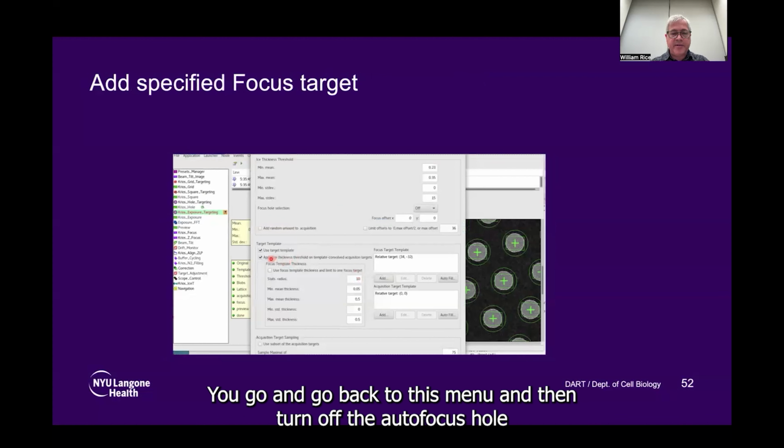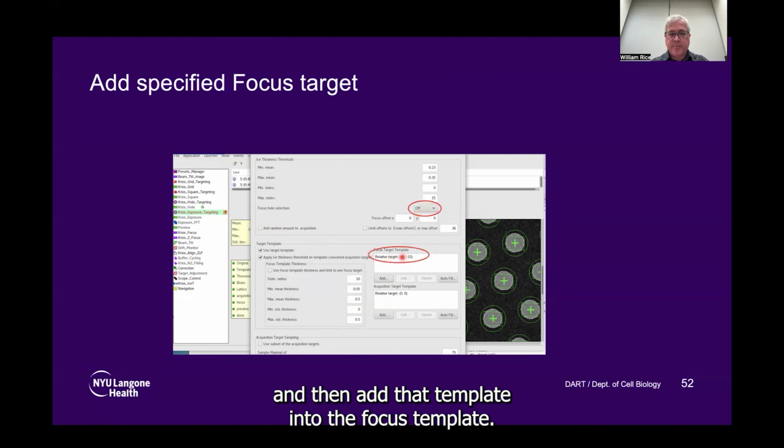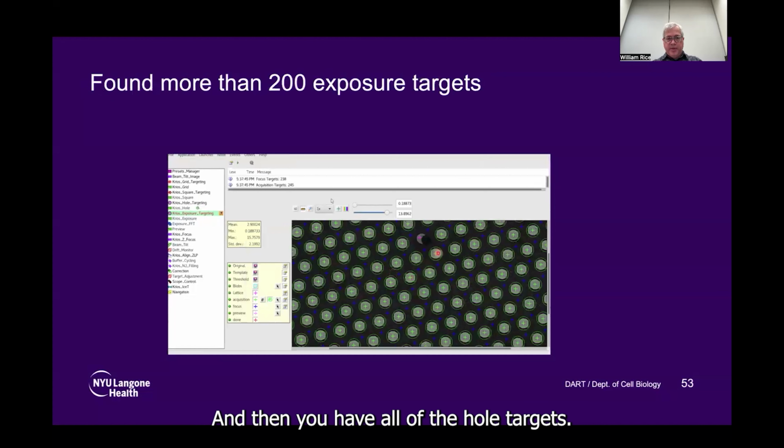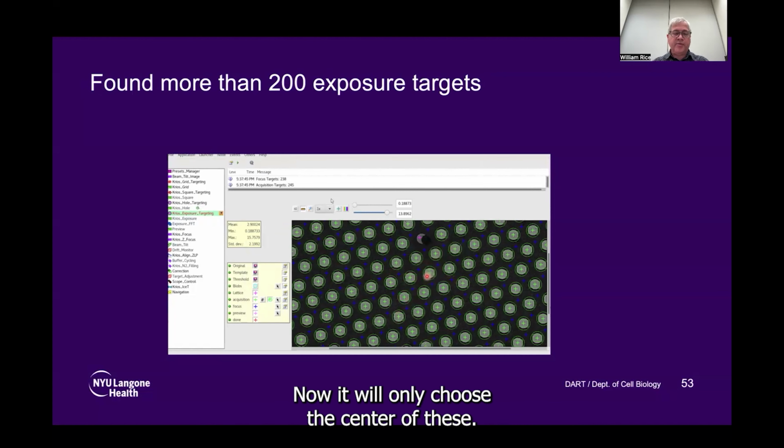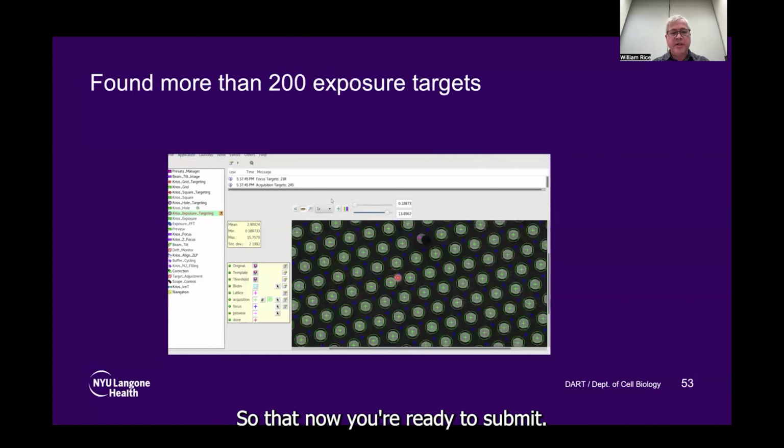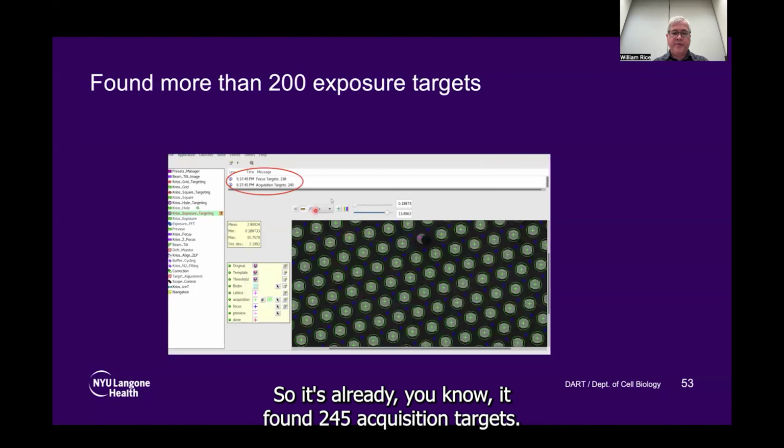You then go back to this menu and turn off the autofocus hole, and then add that template into the focus template. And then you have all of the hole targets. Now it will only choose the center of these, but these are all at least in the right place. So now you're ready to submit, and it will take all of these images. It found 245 acquisition targets.